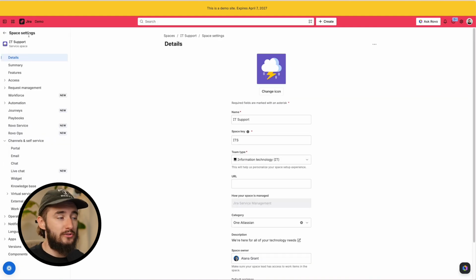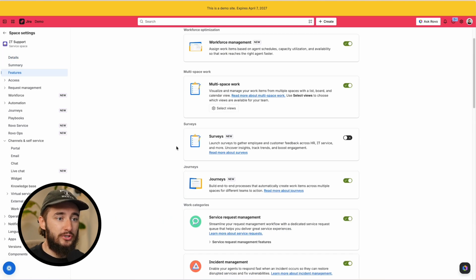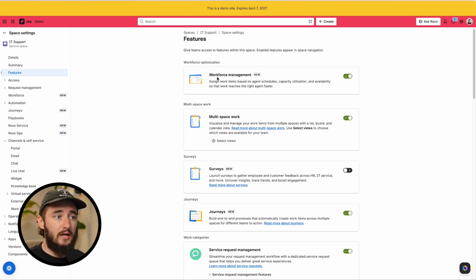Now, this is where we could turn on and off the features and change literally everything else about what we're doing inside of this service management space. So we'll go into the features tab, and I'll run through really quickly which are great for Jira Service Management with IT teams in particular, and which you kind of may not need, and which you could probably grow into eventually. Now, workforce management is great. I like to turn that one on.